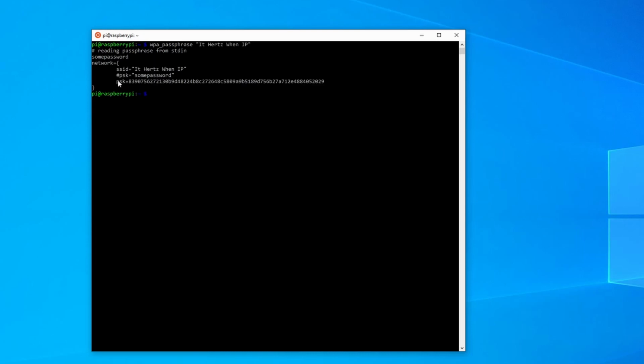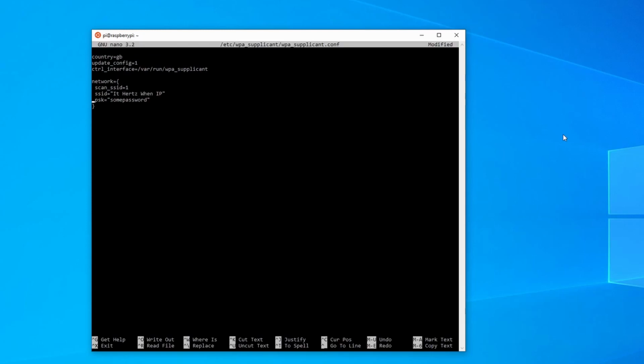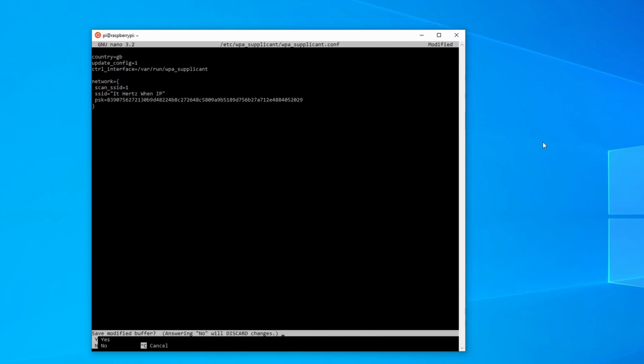Copy this new encrypted passphrase (Windows terminals copy and paste using right click), and then open up the supplicant file again using sudo nano /etc/wpa_supplicant/wpa_supplicant.conf and then replace the PSK value. Note not to have quotes around this new value. Close and save the file using Ctrl+X and press Y to confirm.